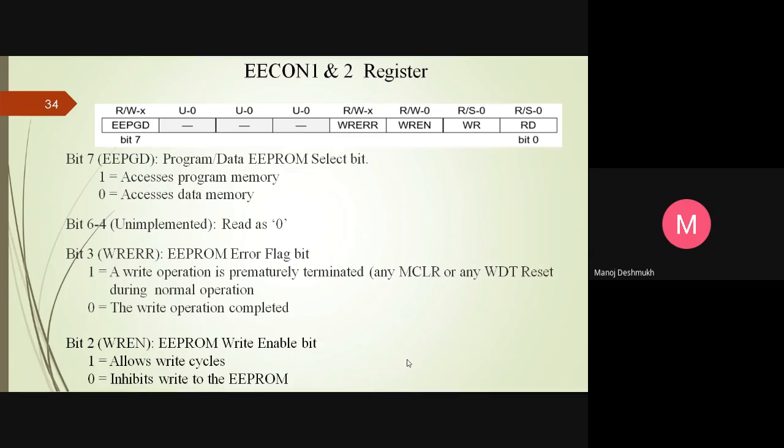So whenever you want to use E square PROM, in that case you should make the E square PROM bit, that is WREN, equal to 1. So when we make WREN equal to 1, in that case only we are able to write the content on E square PROM. Otherwise, if you do not want that, in that case you should make it 0, inbuilt write to the E square PROM.